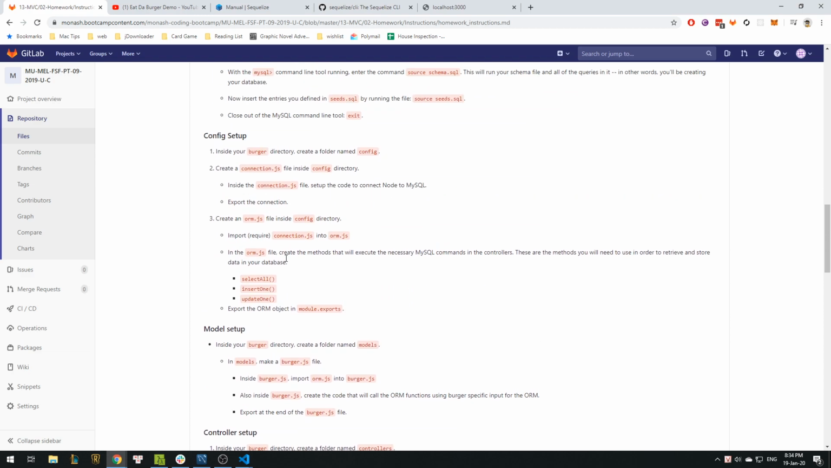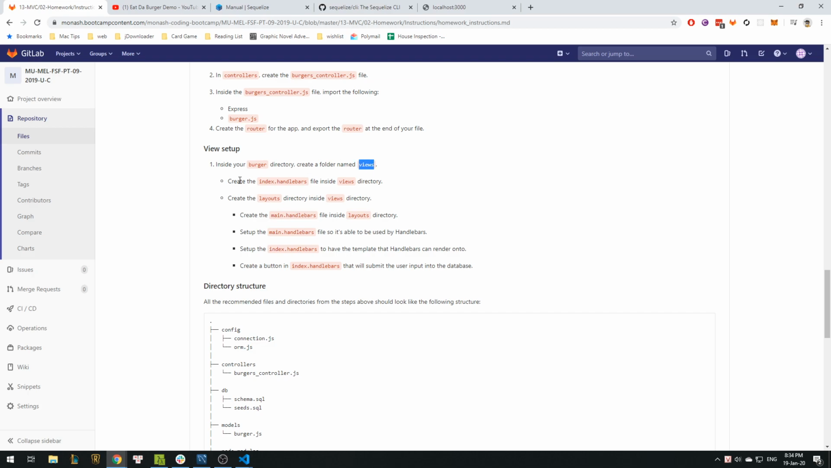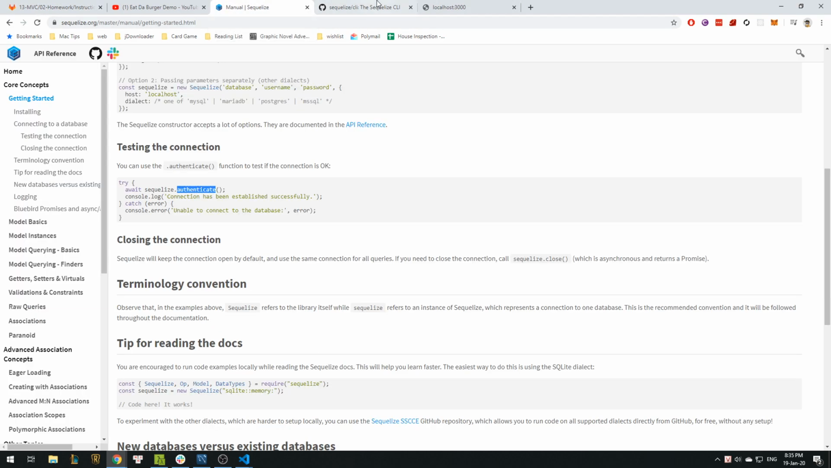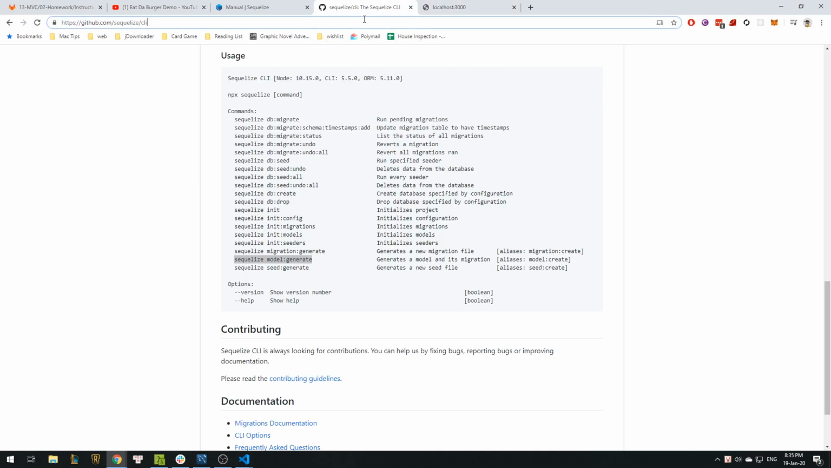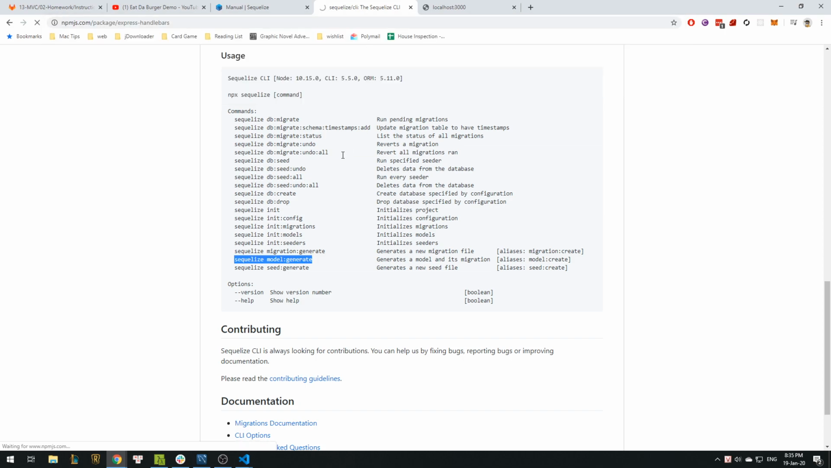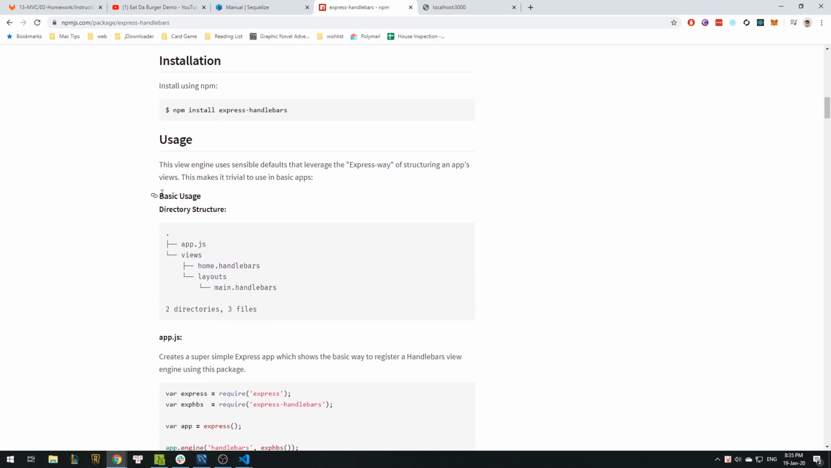So this is how they want to set up their view. Inside the burger, create views. You need an index.handlebar. You need the layout and stuff like this. This is because express handlebar expects this kind of directory. And let me quickly show you that. So I'm good with this. Express handlebar. And if you have time, read through this uses. So this is how it is built out of the box.